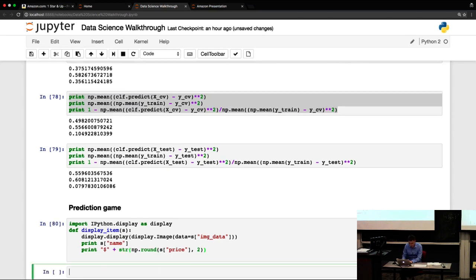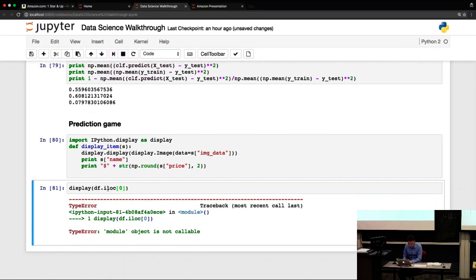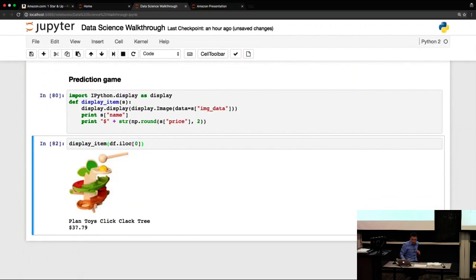Okay, so let's display the first item. This is actually, by the way, the highest rated one. Display item. Okay. So that tells the name, says how much it costs, and displays the picture. We're sorted by how good the Bayes rating is, and so this is a good item here. Now let's play our game.